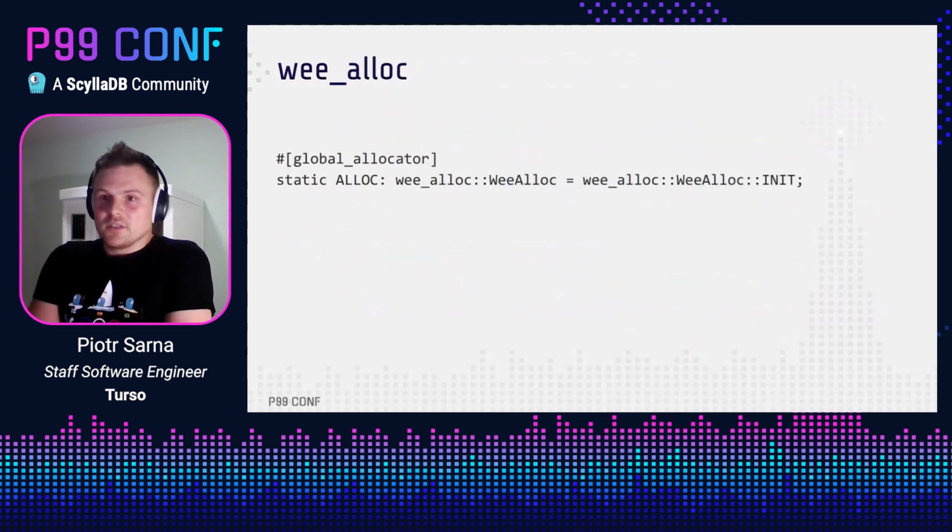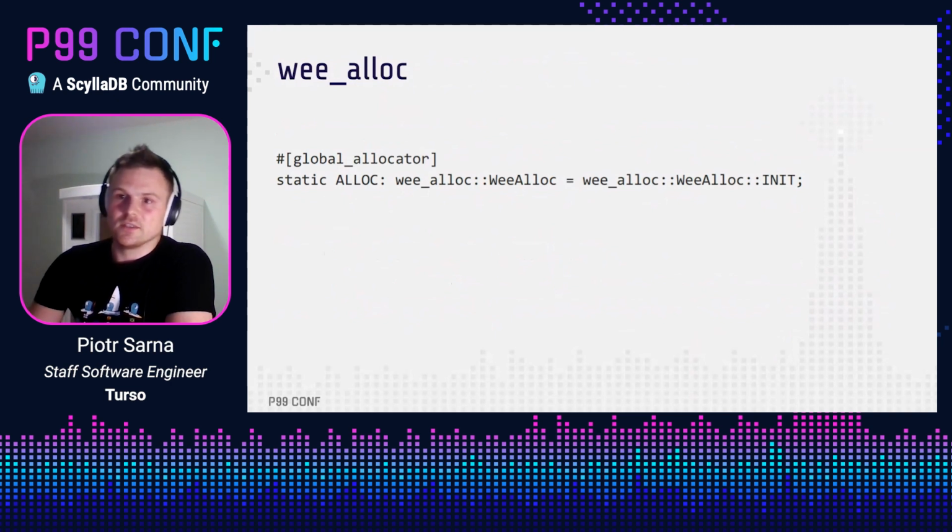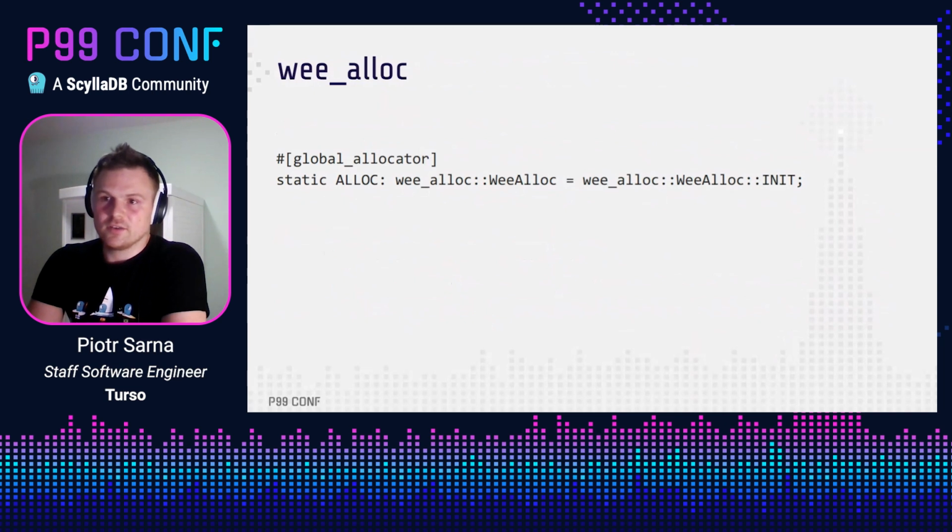Now, allocators. WeeAlloc is an allocator implementation that's way more lightweight, I think 10 times at least, compared to dlmalloc, which is used by default, as you may have seen in the Twiggy output from previous slides. And WeeAlloc is implemented with simplicity and correctness in mind, as well as small code size. So it's likely not the fastest allocator around, but it's also likely that your WebAssembly application doesn't need lots of allocations in the first place. So it doesn't need the very fastest allocator in the world.